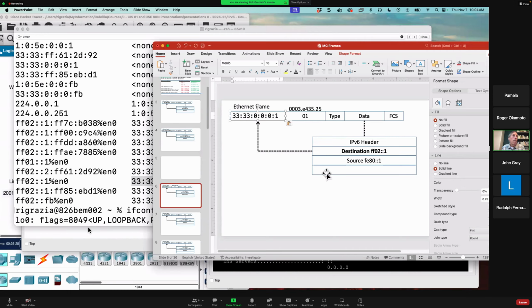Okay. So what happens is your network interface card gets this and says, oh, this is an IPv6 multicast for all IPv6 devices. Yes, I'm going to accept this because I'm running IPv6. So remember, your NIC card is going to accept this.